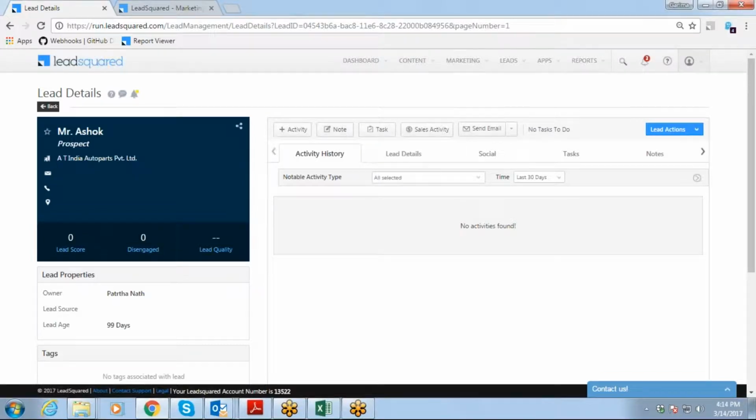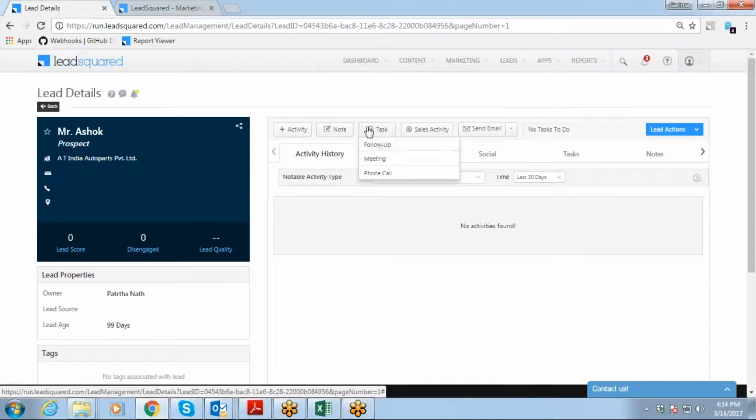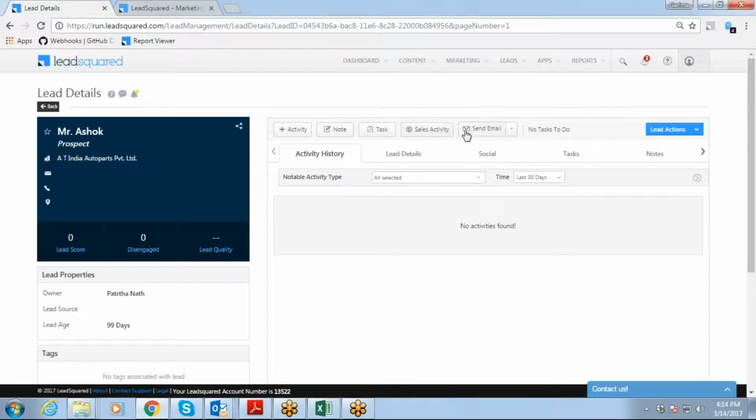Then if you want that not only this, you want to add a follow-up task, you can just click in here. You can add a follow-up, you can add meeting task and a phone call, anything you want you can add. So now what I'll show you is one is the task and one is this task, right? The difference between them is, this is where you create a new task, right? This is where you just act upon your lead, put an action, right? So this is you add activity, you add note, you add task, you add sales activity.